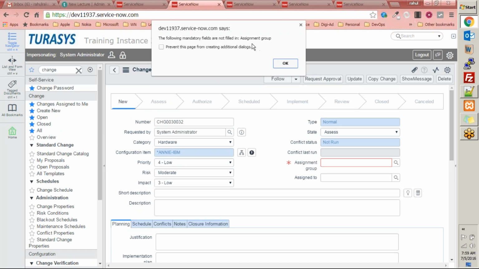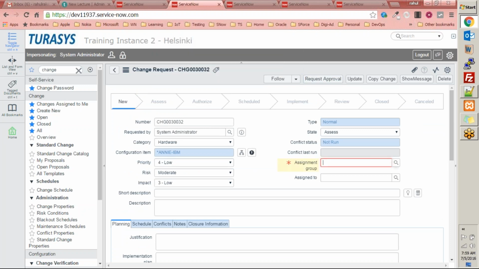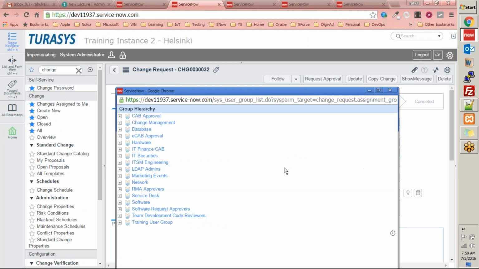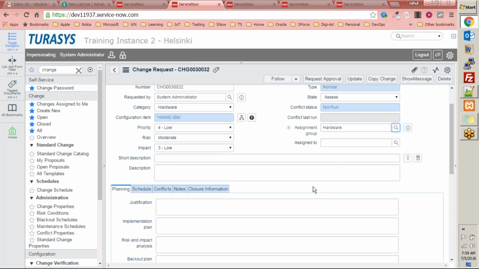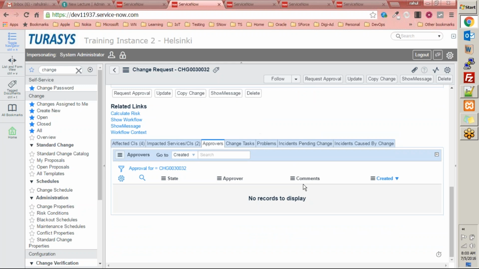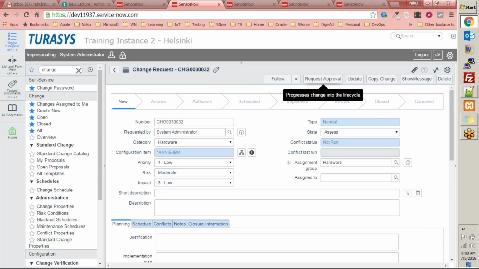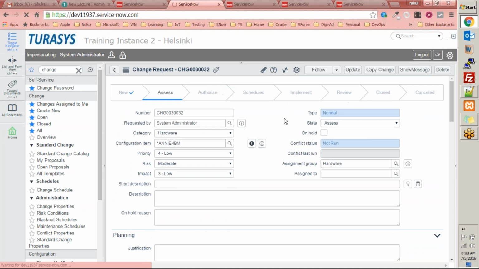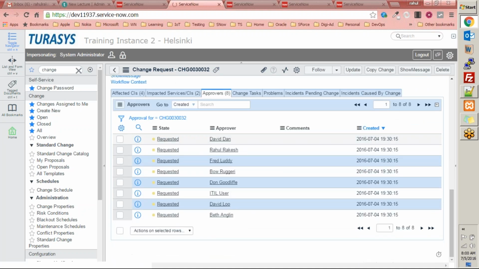When I do request for approval, it is asking for an assignment group, right? Right now I haven't provided any assignment group, so I go in and pick the hardware assignment group. With the hardware assignment group, the system will automatically decide who will be the approver for this hardware type of request. When I request this approval, it will direct the approval request to people within the hardware group, and anyone from this group can go ahead and approve or reject the change request.